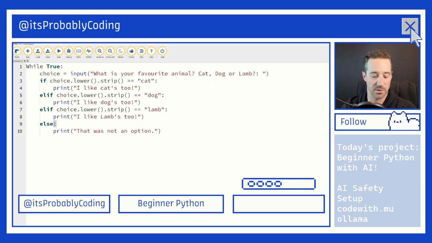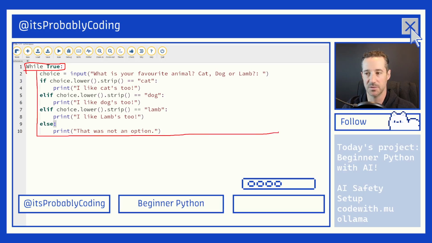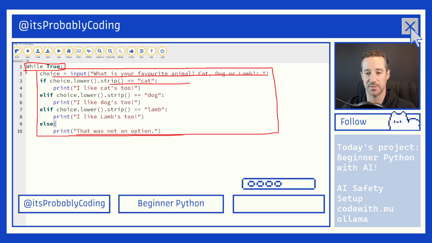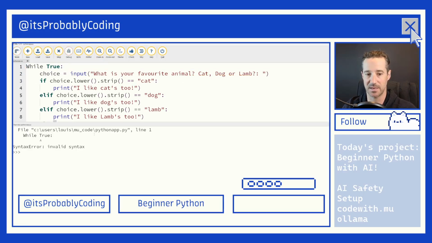So while true. This while loop right there at the top says, all right, we're creating a while loop. And where's the box? This is the while loop right here. So all of that is going to loop basically forever. It's going to say, what's your favorite animal? It's going to get your answer, whatever it is. It's going to print that is not an option. And it's going to loop again. So let's see what happens. And this is kind of scary.